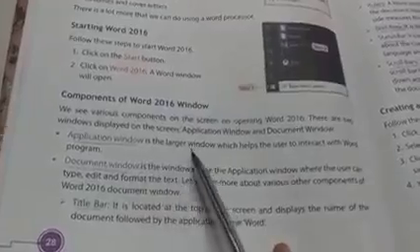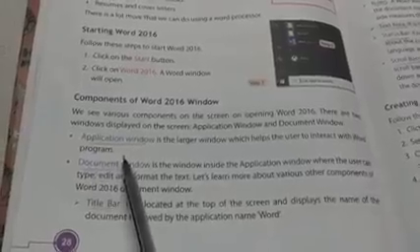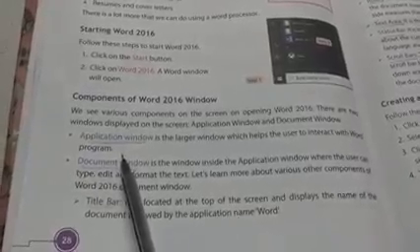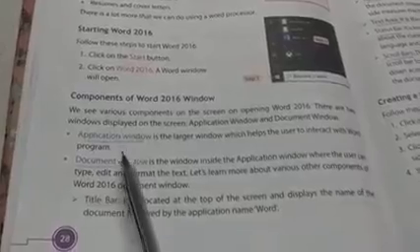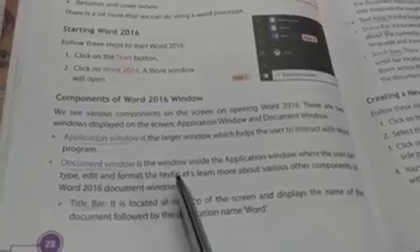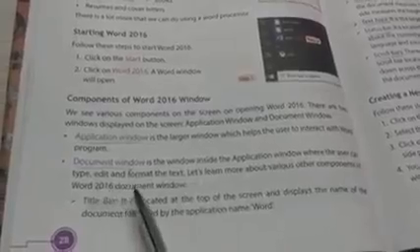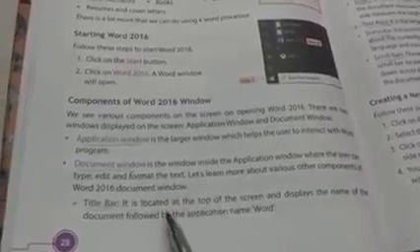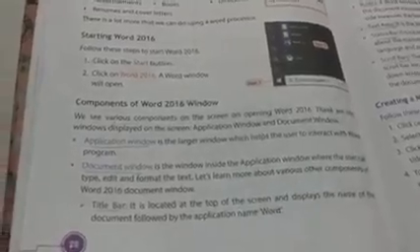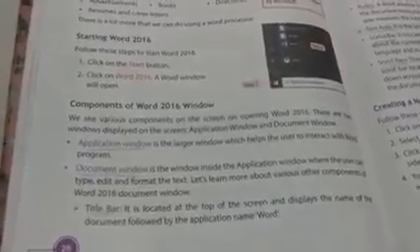Application window. It is a larger window which helps the user to interact with the Word program. And the next important window is the document window. It is the window inside the application window where the user can type, edit and format the text. So it is the entire window where we can type, edit and format the text.